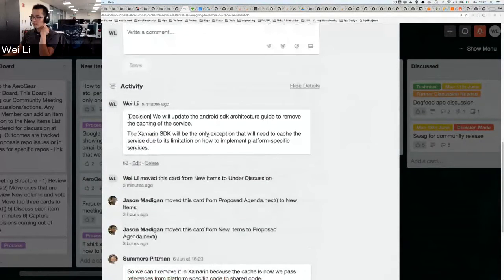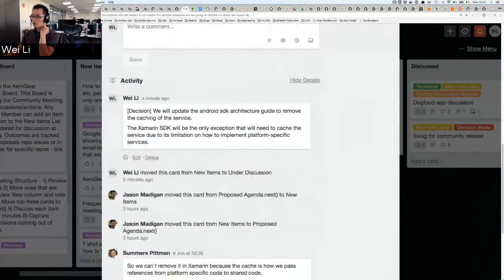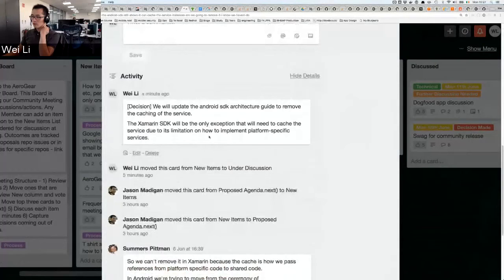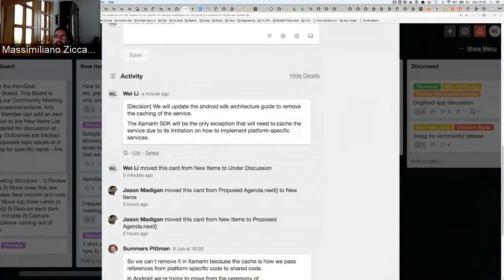Yep. Okay. So we're okay with Xamarin to cache the service instance. Is that what you're saying, Massimo? What I'm saying is that even if we have the cache, we don't have the drawbacks we discussed about the cache in Android and iOS, because we can have multiple instances of the same service with different configuration, even if it is cached.